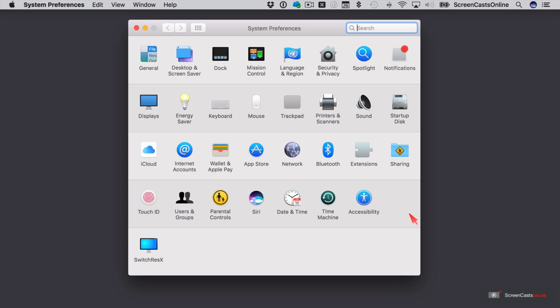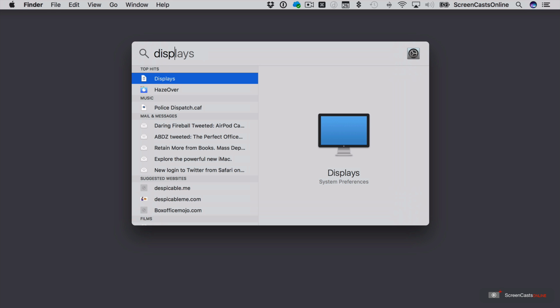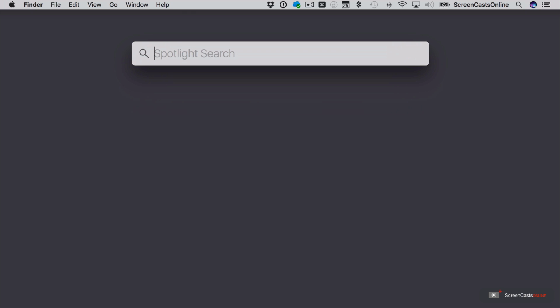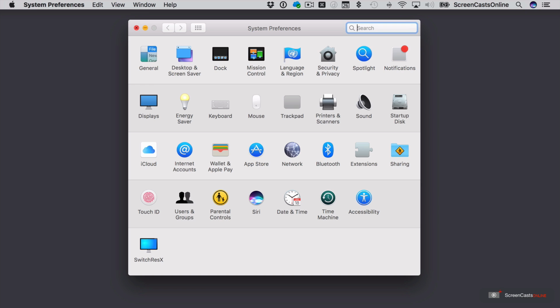If you know the specific option that you want, for instance Displays, you can, if we close this down, go to Spotlight, start typing Displays, and that will give us access to the Displays option within System Preferences. You can, of course, from Spotlight also open the System Preferences pane as well.